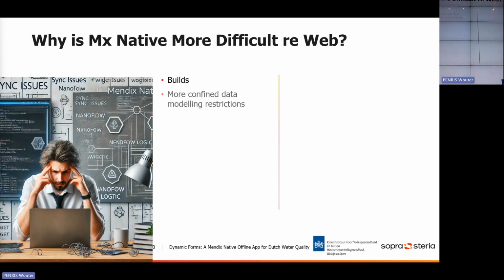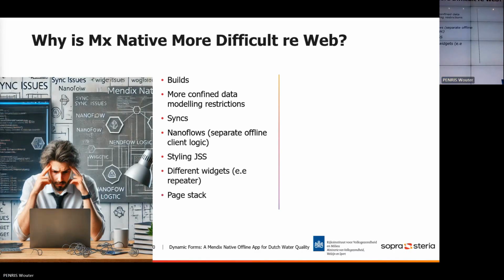Why is native a bit more difficult than the standard web apps? It's because of builds, data modeling restrictions, syncs, client logic, JSS styling versus CSS. And it can really break your app if you don't do it right. You miss a comma, then bam, offline. Different widgets, there's a page stack, etc. And during this talk, I'll focus on the data modeling restrictions because otherwise it would be too much.